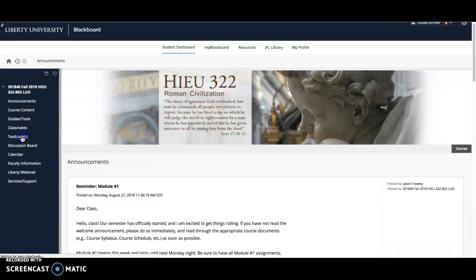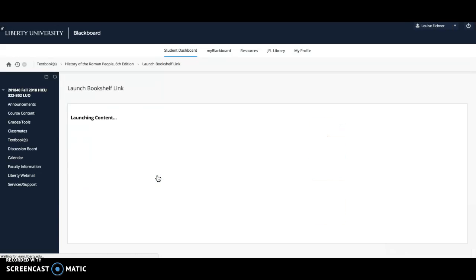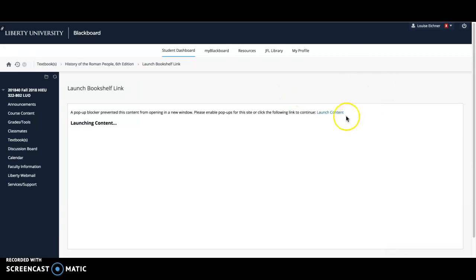So what you want to do is go to textbooks. You click on that, and you have two different things here. It looks like you have a VitalSource user guide, and then you have your History of the Roman People. I'm not sure which book you're required to be reading for your test, but I'm pretty sure it would be the History of the Roman People.